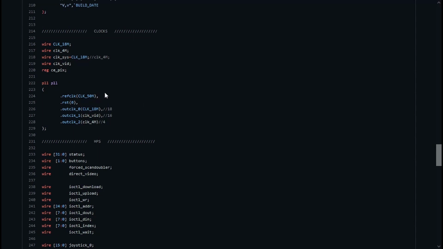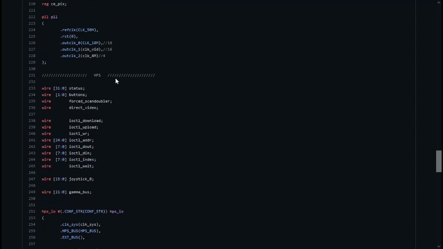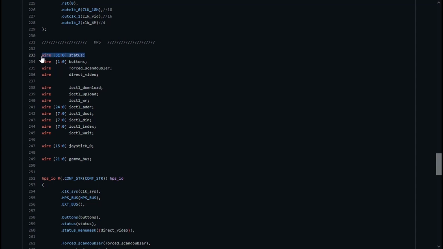It will take in the 50 megahertz reference clock always, and we'll have different clocks coming out depending on what you want to do with your core. So we've got a video clock, and then we've also got my core clock, which is 18 megahertz. We pass that through. We've then got a standard definition for HPS, which is setting up things like buttons, scan doubler. This is the status buffer, which is very important. All the stuff we'll be looking at is referenced on this status buffer.